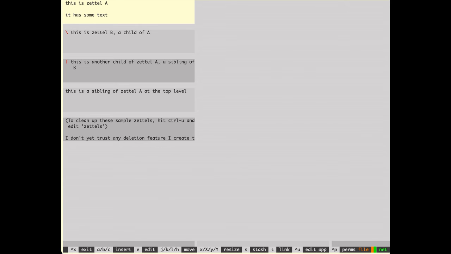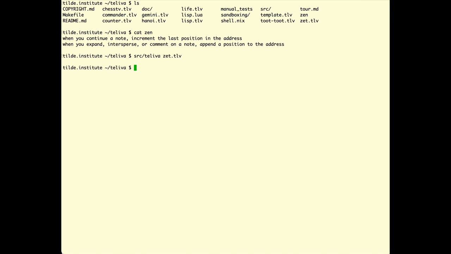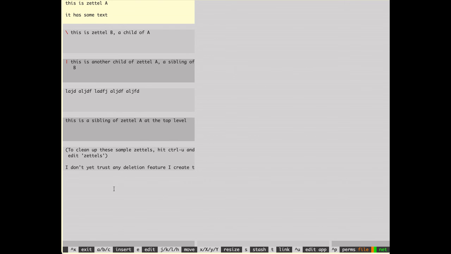And now we see no errors. And if I append a card, I basically use this hotkey to insert a child, a sibling. And now if I quit and restart, I can see that the text I typed in is there.